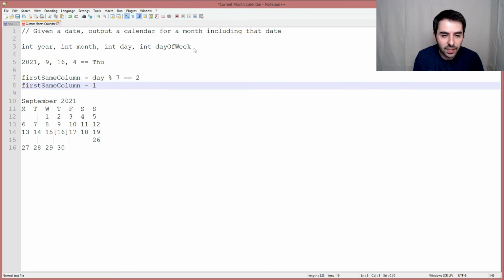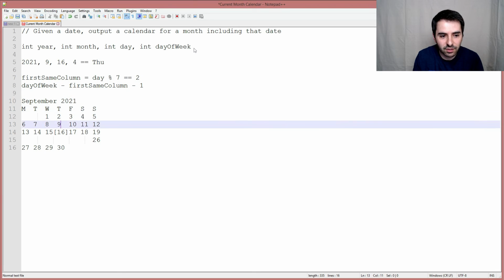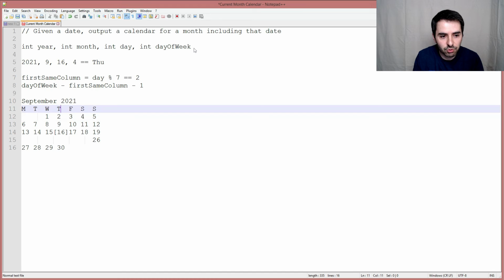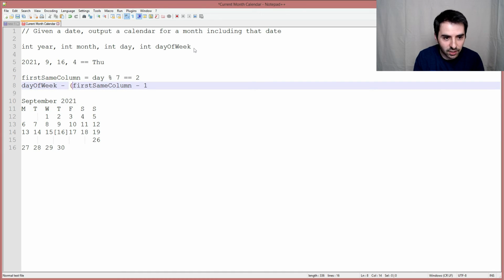Which means if we take day of week and subtract, so day of week is our input, right, which defines which day is that date. So in this case it was 4, which was Thursday. And if we subtract this value, which is 1, we'll get Wednesday. So day of week is 4 minus, so this value was 2 minus 1 is 1 basically. So this is 3, which means this is Wednesday. Right, so we know this is how we get to the first.